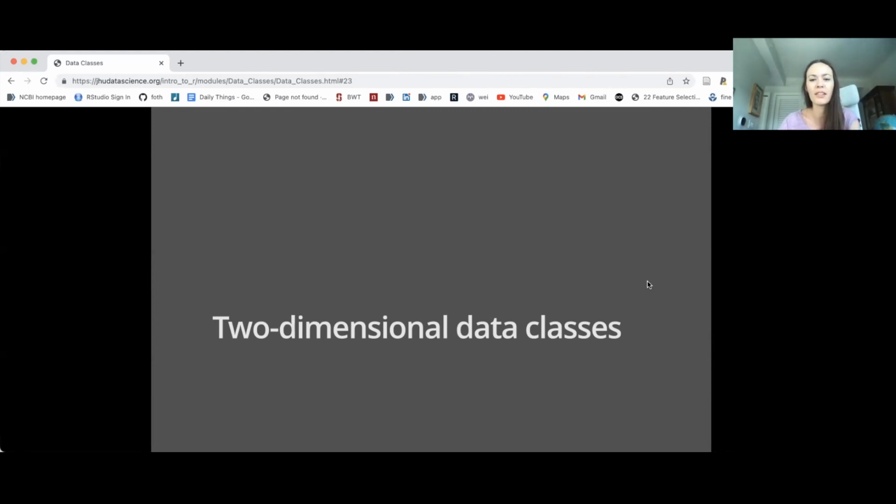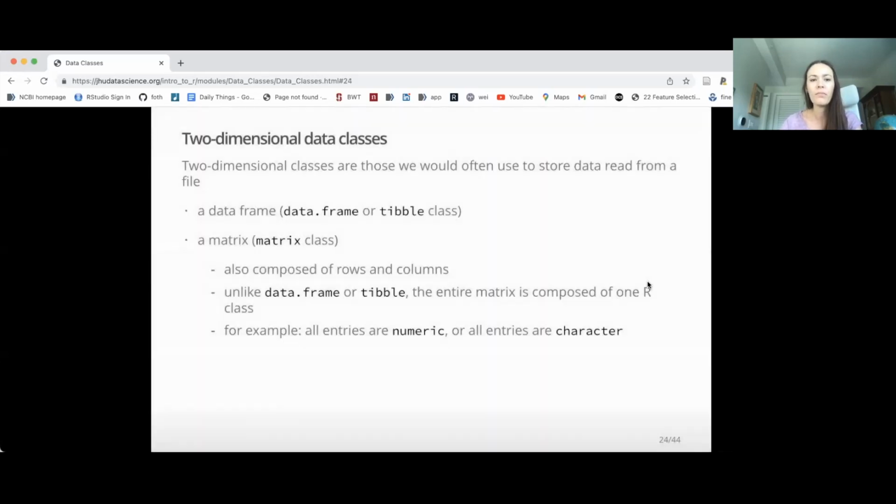Okay, so we've talked about vectors. Yesterday we talked a lot about vectors, which are one-dimensional data classes, and we're going to talk about some additional two-dimensional data classes now. So there's our data frame and our tibbles, which we, of course, have discussed already, and those are extremely useful and probably what you'll be using the most. But there's also some others, like a matrix, which is essentially like a data frame or tibble, but every single entry is either all numeric or all character. So it has to be all the same data class for a matrix.